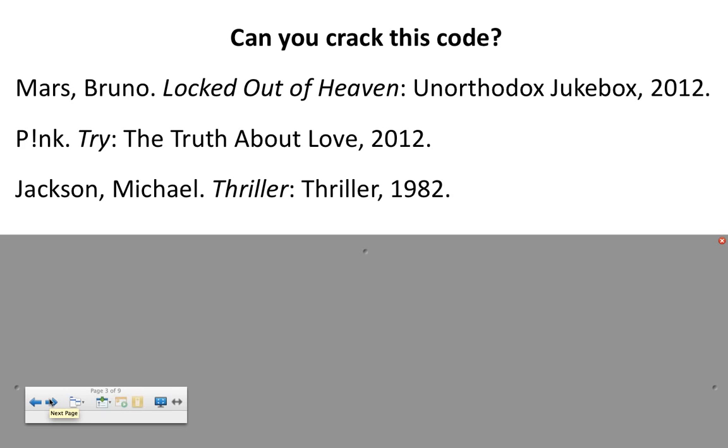So here is a code that I made up. I want you to look at all the different parts, like I just showed you: look at the punctuation, the order they're in, the formatting. Can you crack this code? So what we want you to do right now is pause the video, and on your piece of paper or your reflection journal, write down what you think this code is. So pause now and do that.